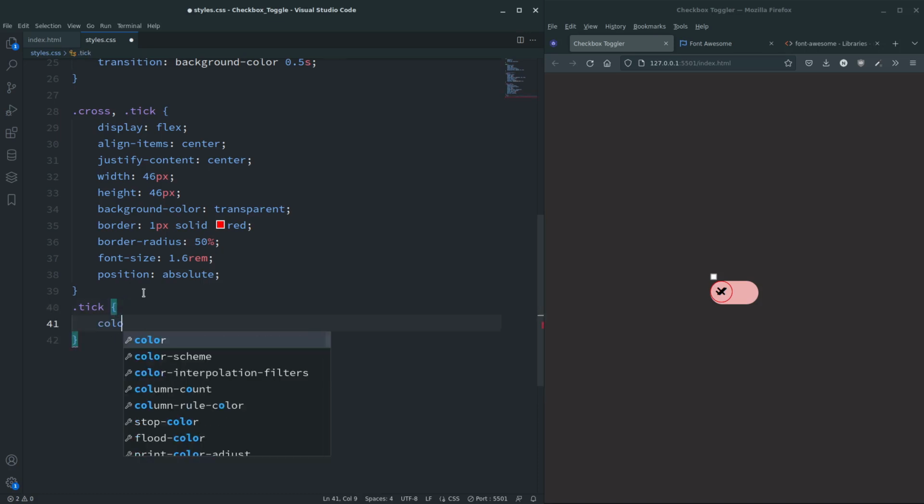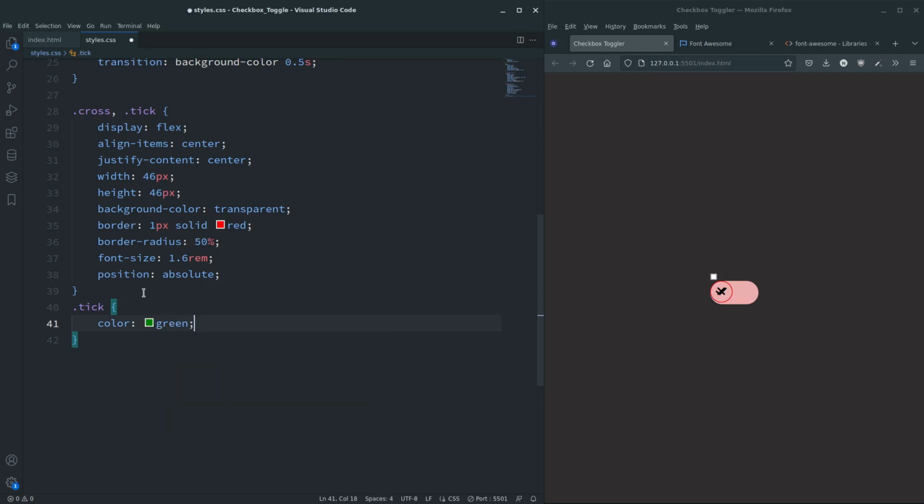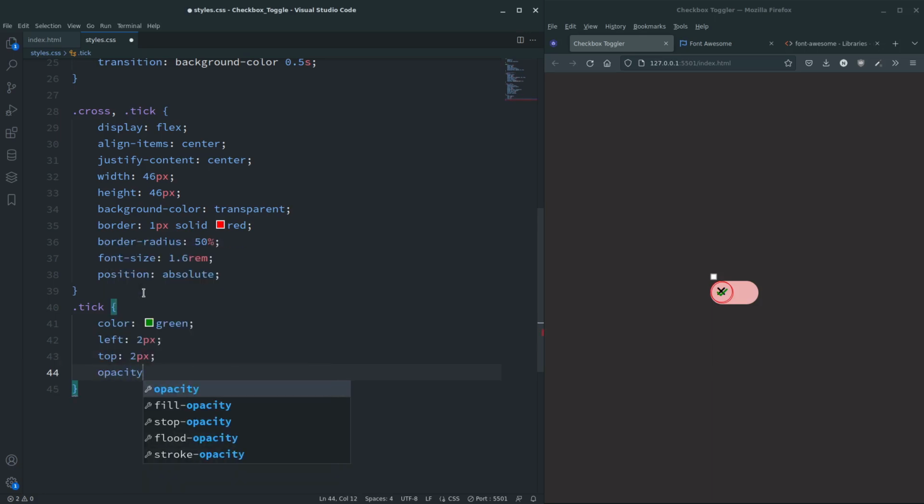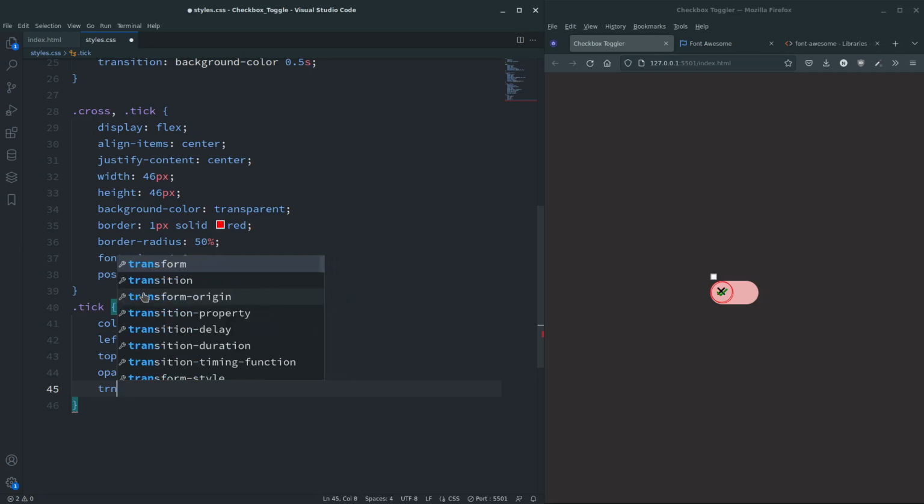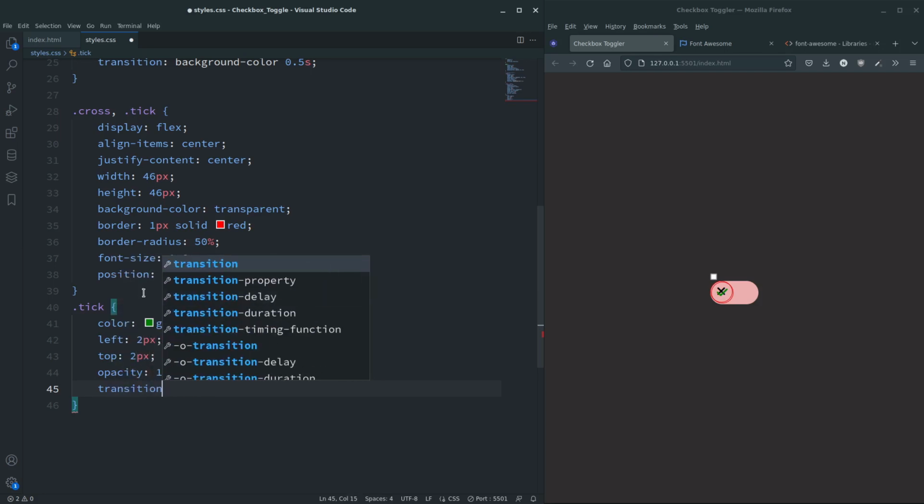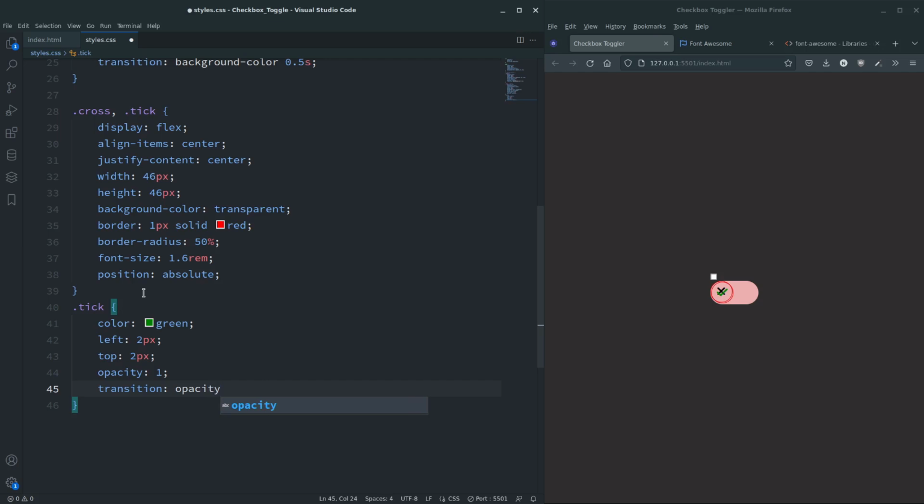So with the tick, I'm going to change the colour to green. I'm going to position it 2 pixels from the left, and also the same from the top, so it's more in the middle. And the opacity will actually start at 0, but I'm going to put it at 1 for now so we can see it. And then I'm going to have a transition on the opacity of also half a second. There we go.